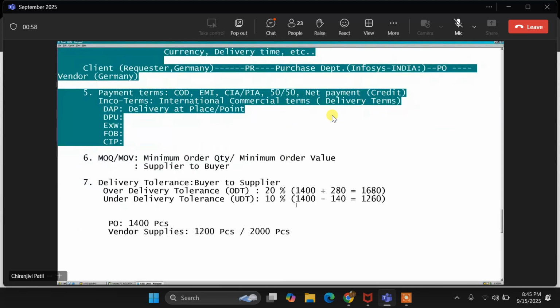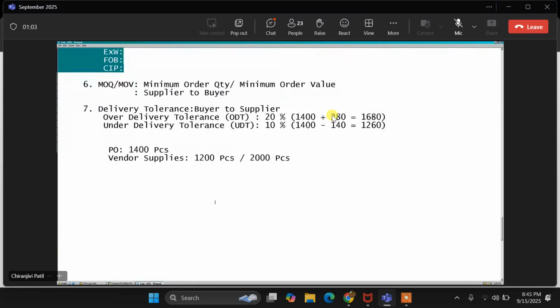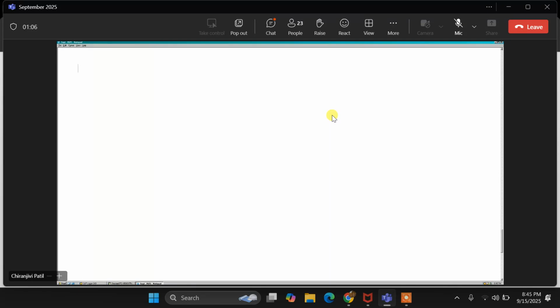Okay. Now, today we'll be getting to the third topic of our P2P cycle, that is GRN, Goods Receipt Note, or you can even call it Goods Received Note also, guys. Okay. Now, what is a GRN, when is it created, and who creates this? All those things we are going to understand in today's session.